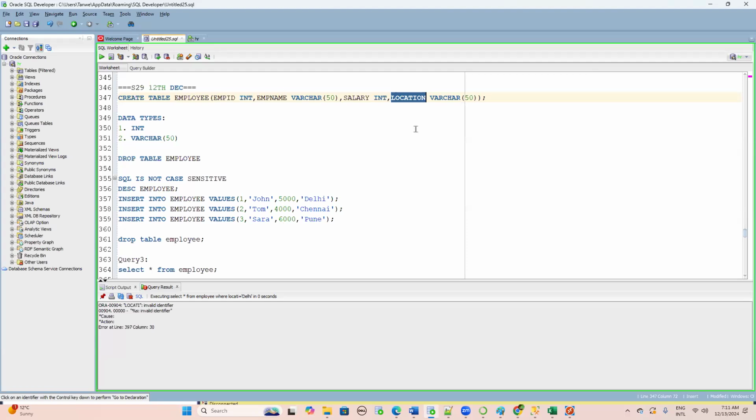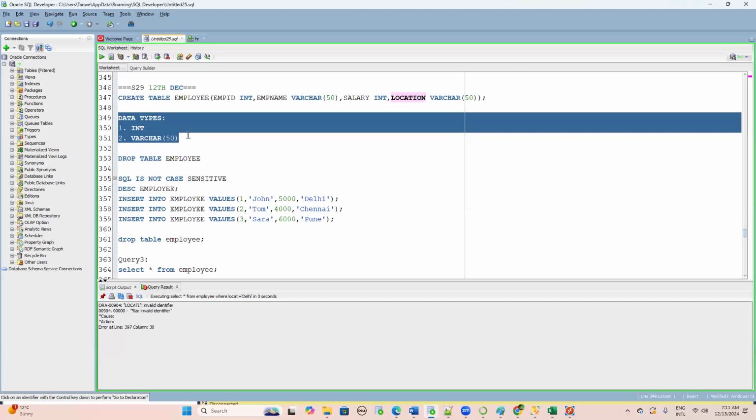After that, you have to mention the data type as well. The data type is what type of data you want to store in those columns. Let's say if you want to store numbers or integers, you have to write int. This is known as data types. We'll cover data types in detail at a later point of time. So int is one data type.